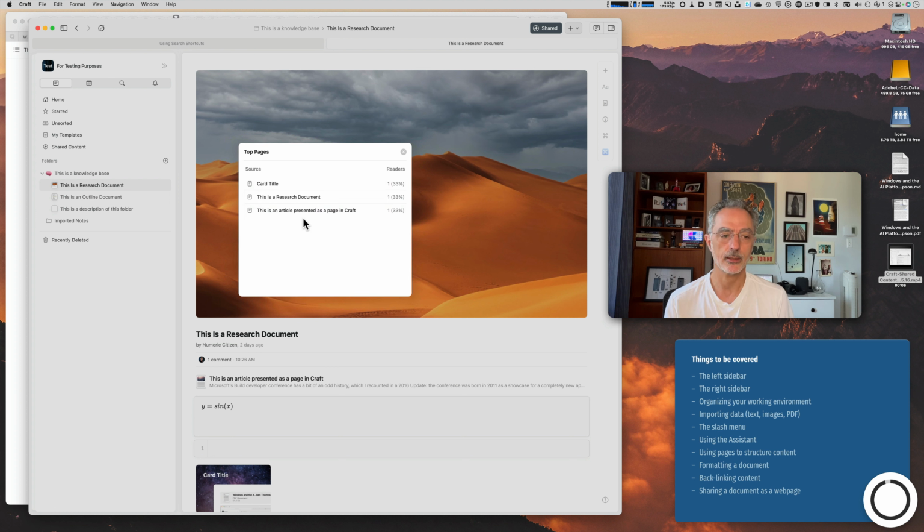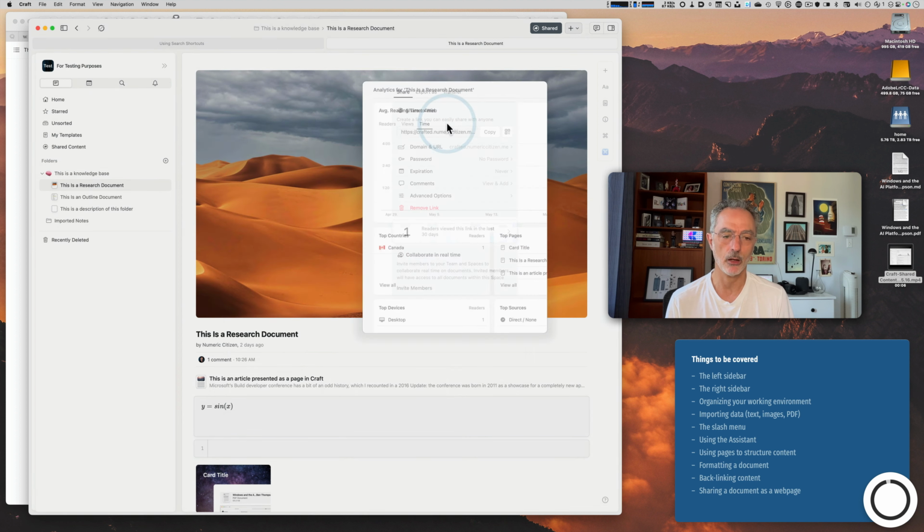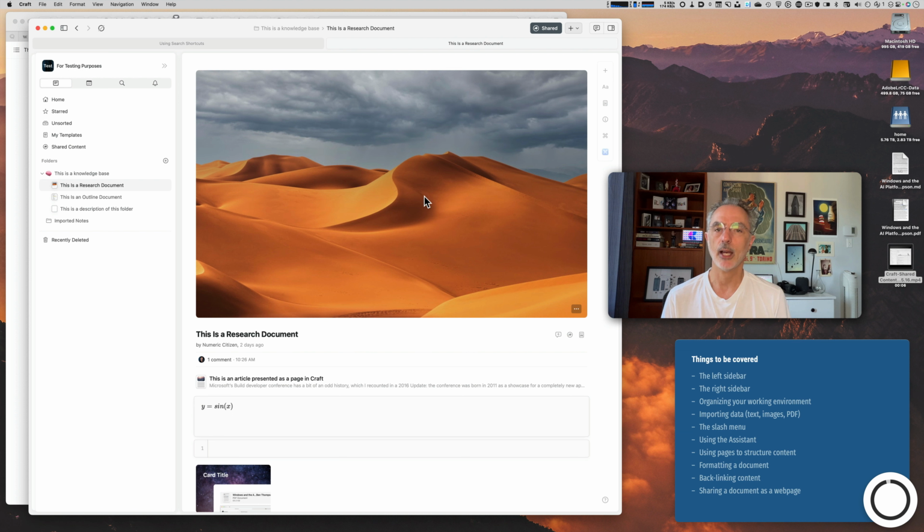I went all over the place, so this is what you are seeing, three sources here. And also you can see the views. I moved around this document, so they count as different views, and how much time I spent on it. This is an approximation. I think it's documented how Craft is calculating that, but this is not an exact science. It only gives you an approximation of how people are spending time in your document.